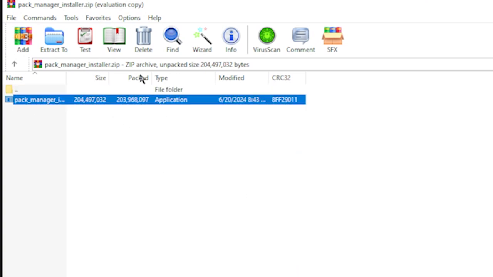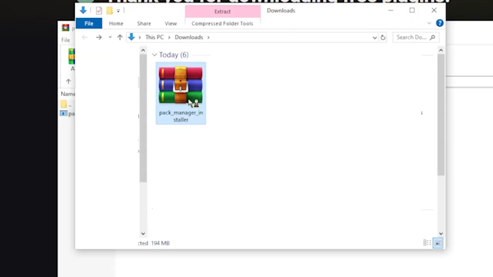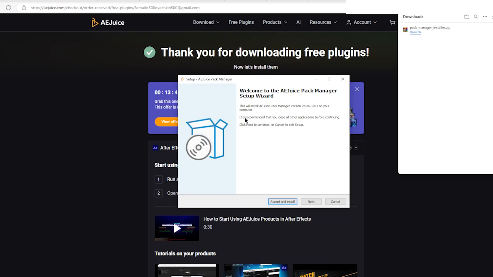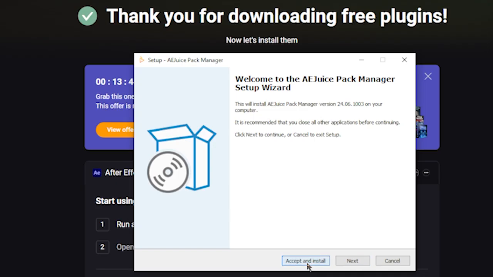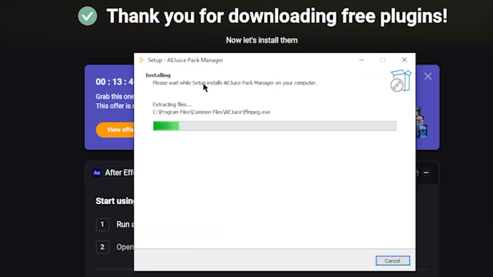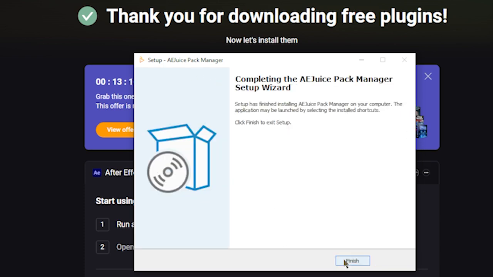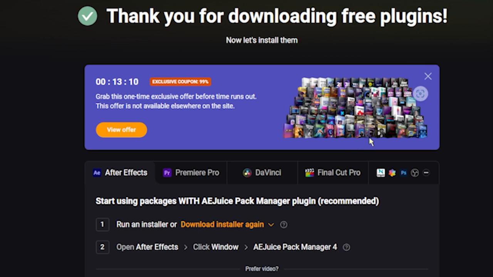If you have WinRAR, what you could do is go to your downloads, right click and click extract here. And now we have a screen asking if you'd like to accept and install. Wait for the aejuice Pack Manager free plugin to install, and once it's complete, click finish. You can close it on the website if you would like.